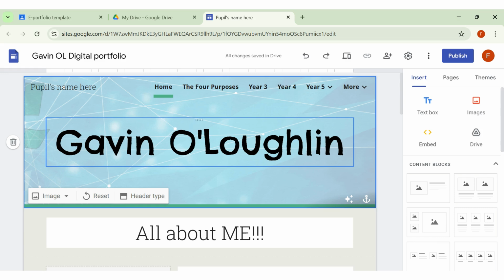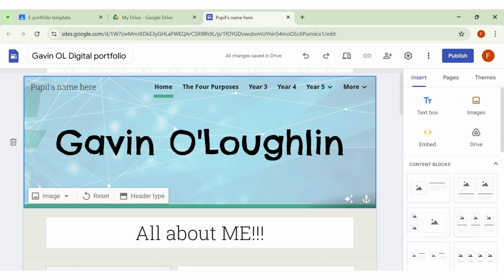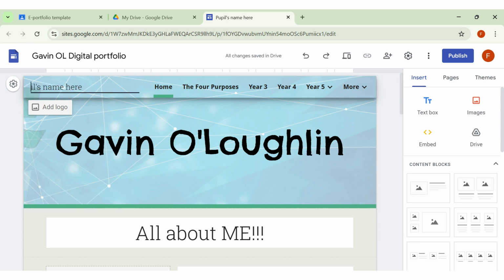So once you've added your name to the main header, we've also got your name at the top where you've renamed your document earlier on, and then we've got the pupil's name here. So where it says pupil's name here, we can click, delete that off, and we're going to again change that to your name. In fact, we'll change it to ePortfolio. Now, when you add a name here, that will actually become the link to the name of your site.